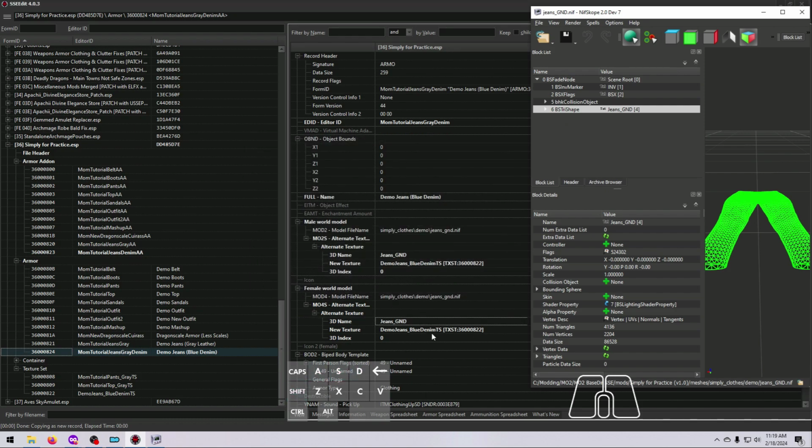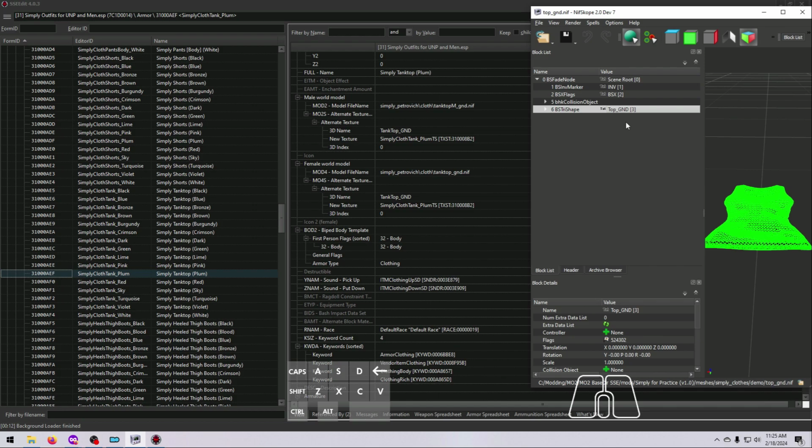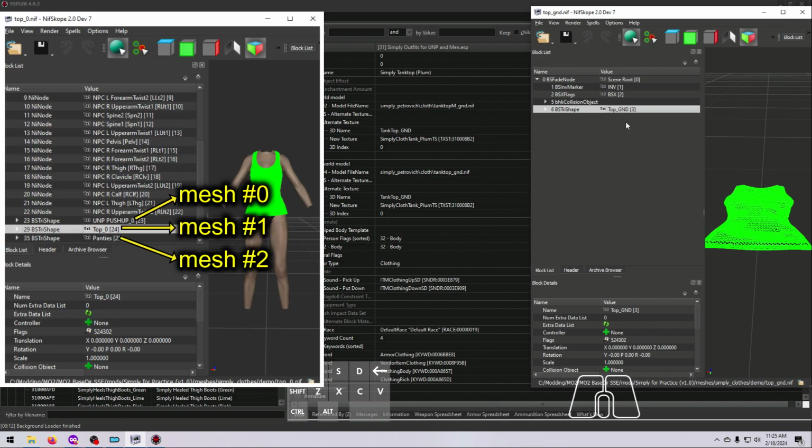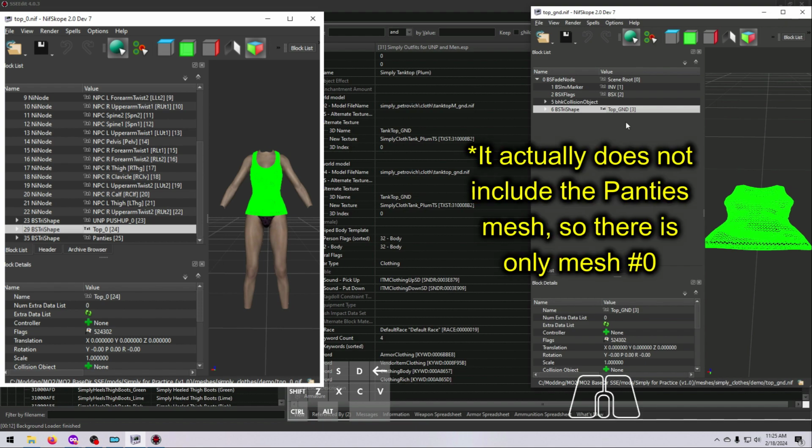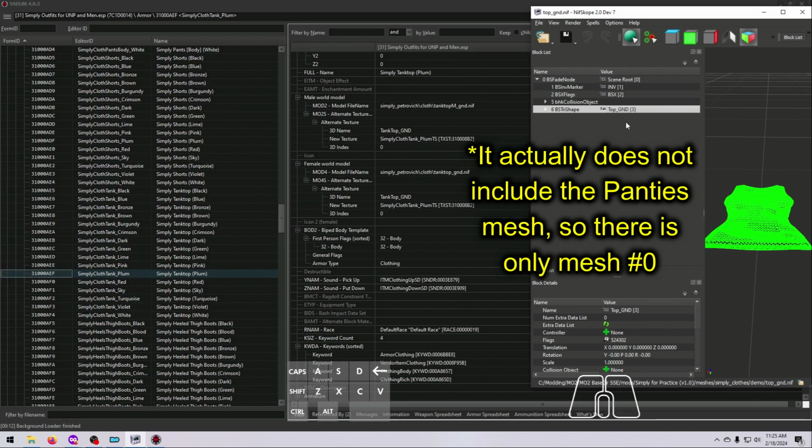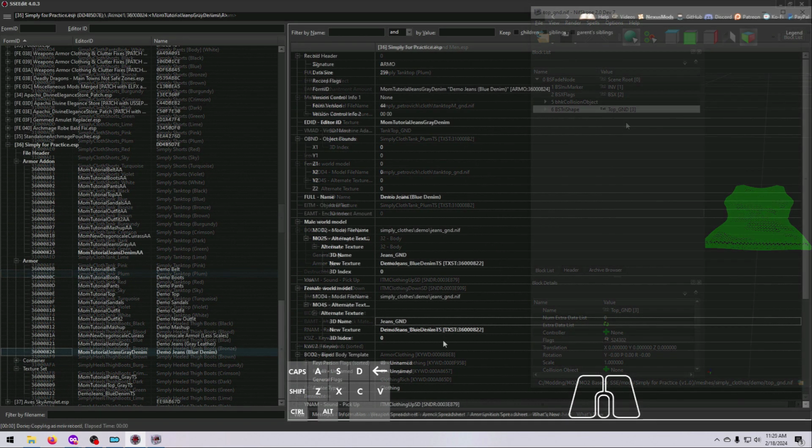Note that for ground models, the mesh numbers won't always be the same as in the wearable NIF. For example, anything that includes the body or a body part in the wearable NIF will probably not have the body in the ground model, and so the mesh numbering will likely change. For example, our demo top would now use mesh numbers 0 and 1 for the top and panties, respectively, for the ground model alternate textures.